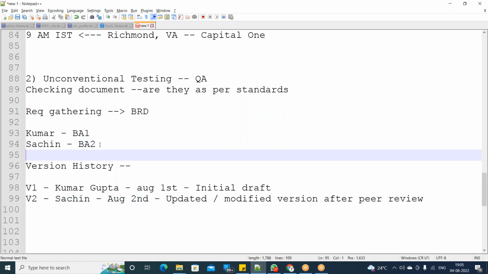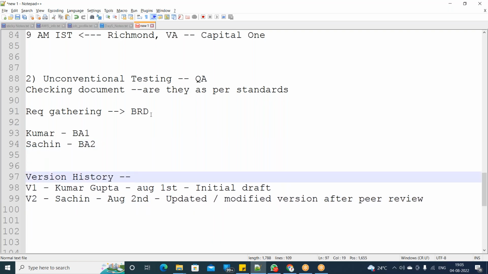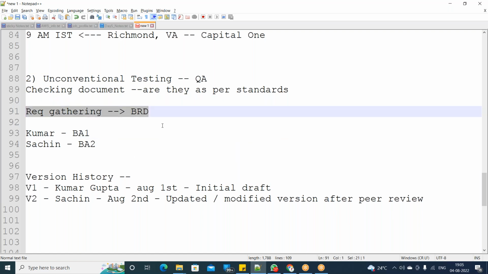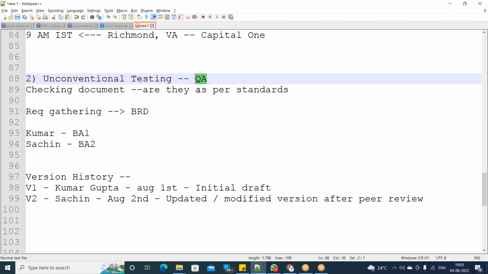Like this, there will be a version history. Like this, there are hundreds of things in this BRD document, which is checked by the QA for standards. Is the BRD document written as per the standards or not? That is nothing but QA. That is nothing but unconventional testing, and this is done by the QA. Are you understanding, guys? Yes, sir. Is it clear, everybody? Or should I open a document and show it to you once?